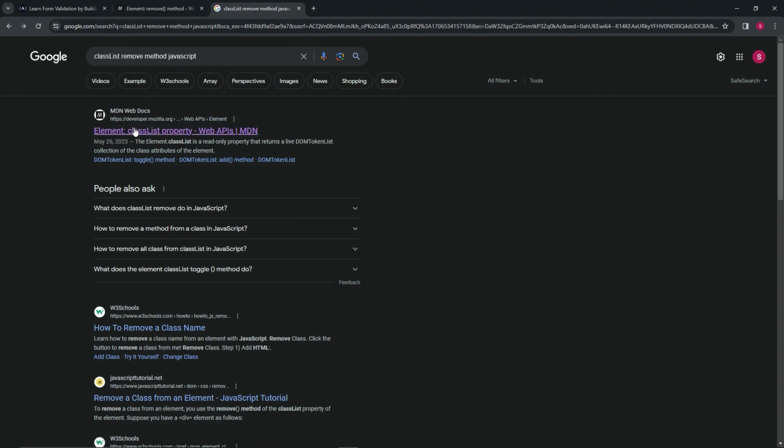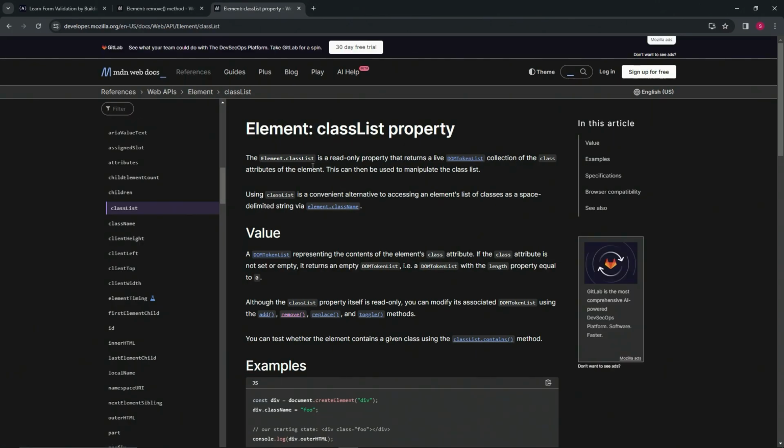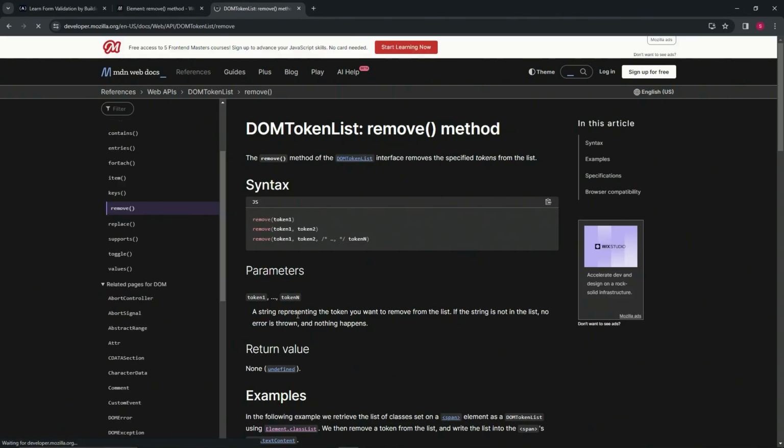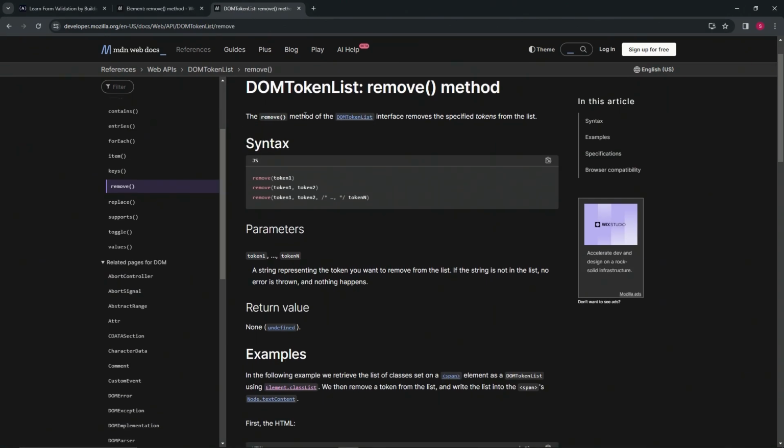So yeah, when we type in classList remove method JavaScript over here, we'll come down and say remove. And it has the remove method of the DOMTokenList interface, which removes the specified token from the list. All right. So we'll do remove token like this.